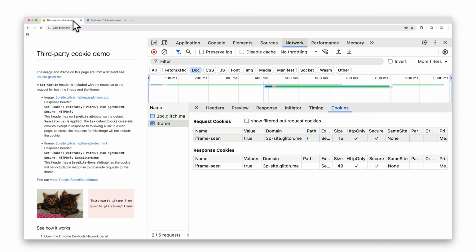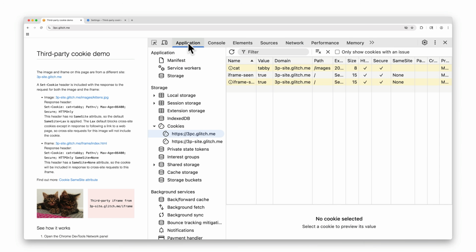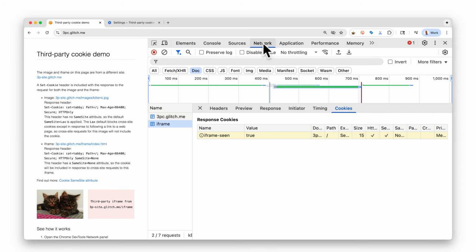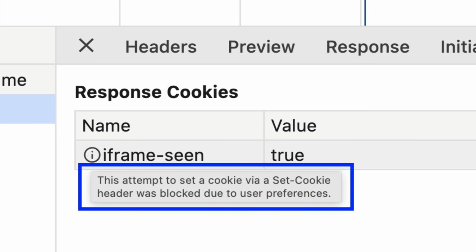And let's see what happens when I go back to the demo page and hard refresh. You'll see an eye icon at the right of the Omnibox, and when you click that, you'll see if sites were blocked. From the application panel, you'll still see cross-site cookies because these haven't been deleted. And to delete the cookies for an origin, right-click on the origin and select Clear. If you go to the network panel now with third-party cookies blocked, you won't see any cookies for cross-site requests.